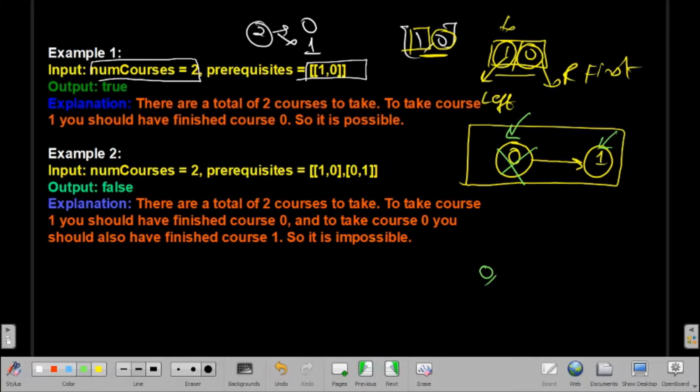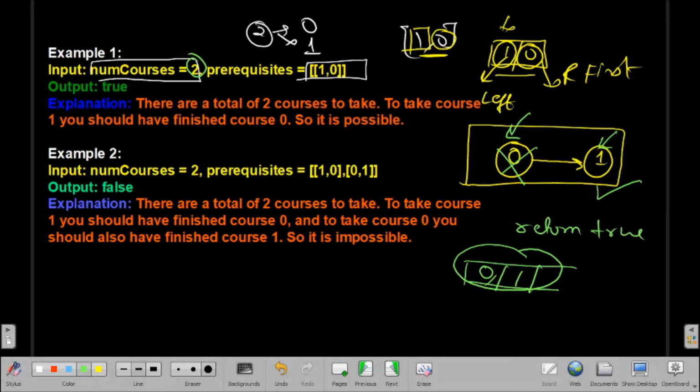I see yes there is. I have to complete course 0. So I'll see is it already completed or not. Here we have already completed course 0, so we can easily complete course 1. So yes we can complete. After that I will complete course 1. So here the number of courses is equal to the number of courses completed. When this happens, we have to return true, or else if this is not possible in some other example, at that time we have to return false.